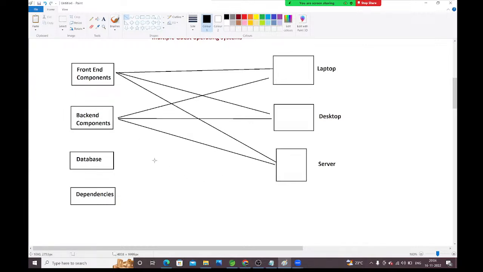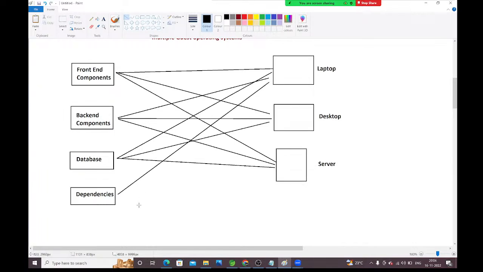Same way, whatever database I am taking should work in this laptop, in this desktop, and in this server also. Same way, whatever dependencies I am taking should work in this laptop, this desktop, and this server also. Whatever components we are taking, all these components should work in all the devices.